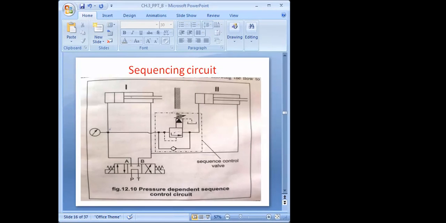Sorry for the interruption. So I was talking about the sequencing control circuit. Why use this sequence circuit? That is the basic question. If you want to perform two actions one after another, for example, if you want to extend one cylinder, and after extension of that cylinder you have to extend another cylinder.